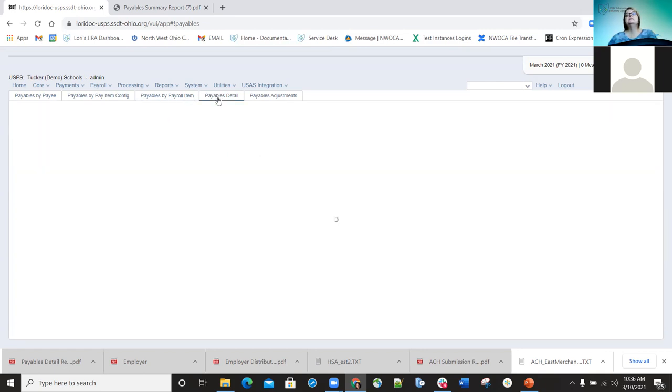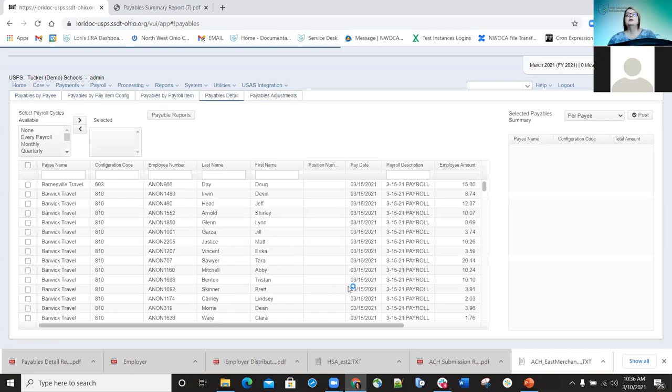And then the payables detail has a lot of information. Now, the really nice thing with these, you can filter on these grids. Anything that has the white, you can filter on it. The pay date is a problem right now. We have a ticket out there to fix that. There were issues with it. That's why we turned it off. But eventually, hopefully, you can get that restored.